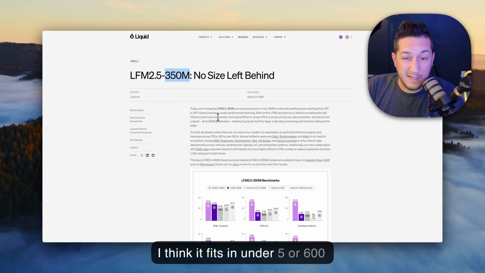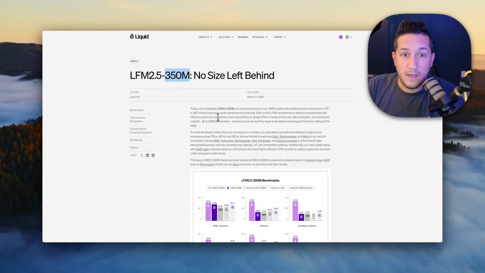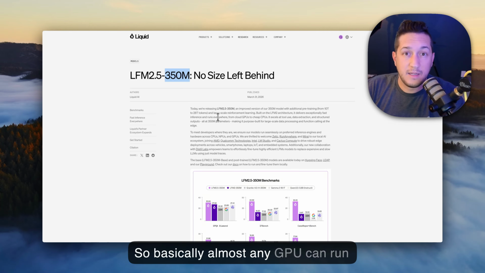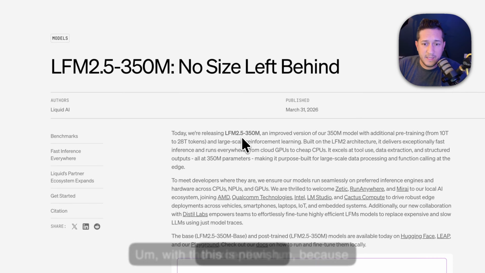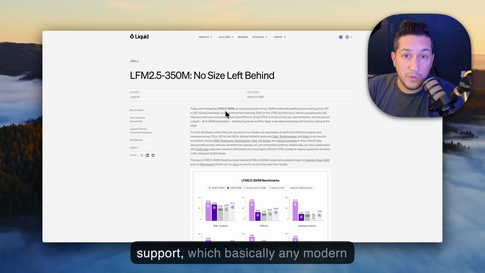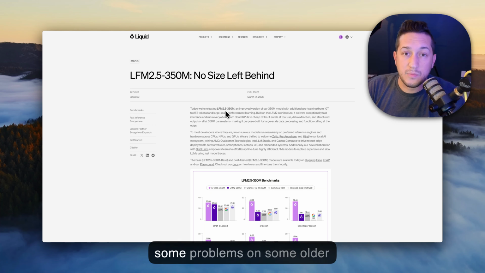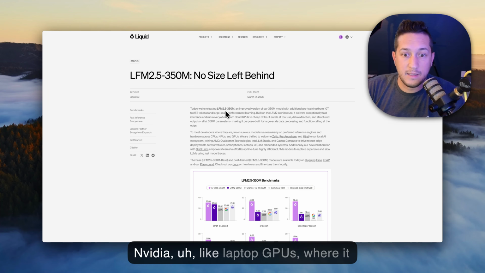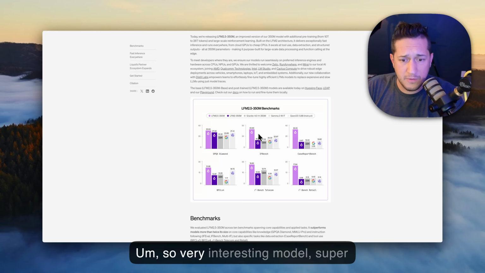I think it fits in under 500 or 600 megabytes of RAM. So basically almost any GPU can run it, with the exception, because this is newish, it does have to have 16-bit support, which basically any modern GPU does, but I was running into some problems on some older NVIDIA laptop GPUs where it only supported the full 32-bit version. So very interesting model, super tiny.